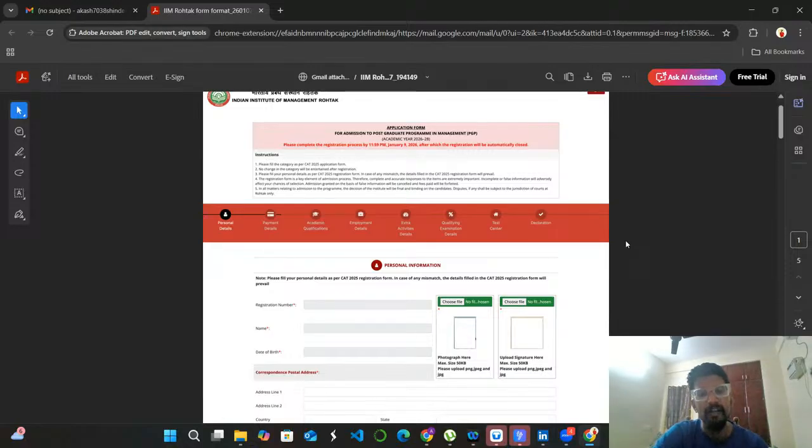So let's get started when it comes to India's Premier Management Institute, which is IIM Rohtak. Before you can even open that application form, there are some critical things that you should know. First one is the registration deadline. First and foremost important thing according to the form is the registration process. They told that it has to be completed before 8 January 2025, and that's the deadline.